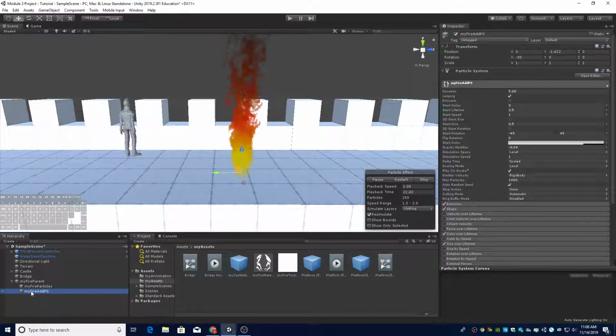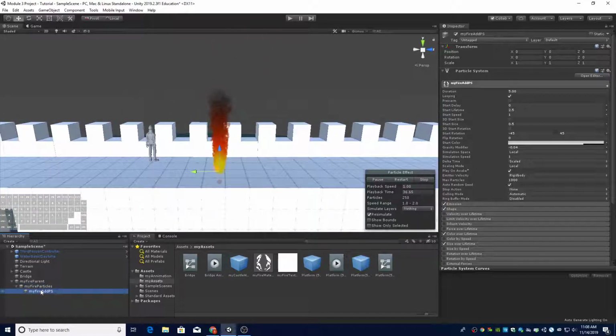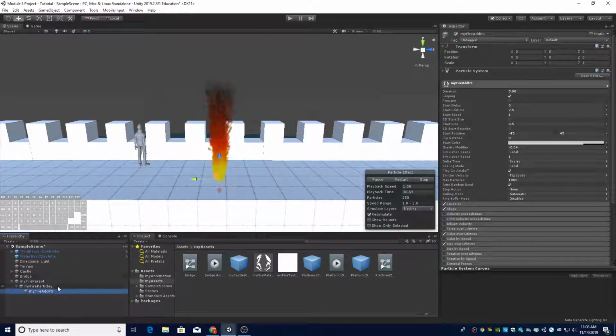Now we're also going to take My Fire Additive particle system and make it a child of My Fire Particles. By doing this, we'll be able to see one layer on top of the other. Obviously right now you're not going to see it as another layer because it's a clone and it's just overlapping, but that will change in a minute. So let's move on to what we're going to do next.